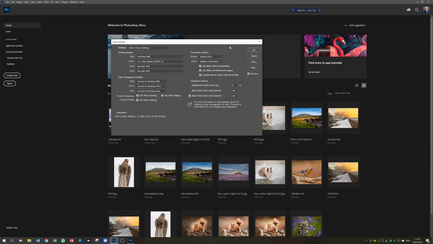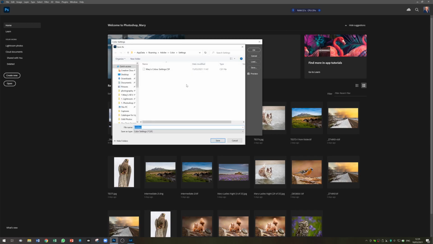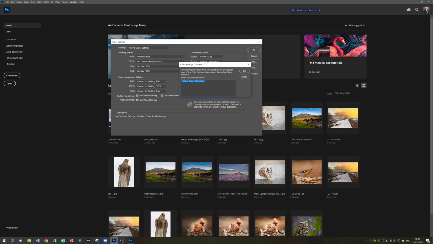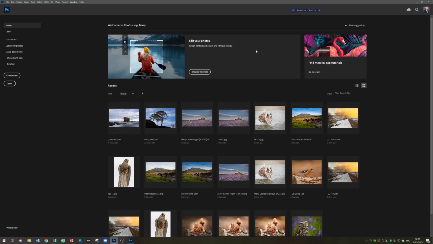But instead of just hitting OK there, sometimes when you have to reinstall Photoshop, it asks if you want to preserve current settings. So if you hit the Save button here, you can see I've already saved my settings as Mary's Colour Settings. It asks you to give it a title, and as soon as you hit Save, it will give you a little box where you can type a description if you choose to. I'm just going to hit Cancel there because I've already saved mine, and you can see up here it says Mary's Colour Settings, so I'll hit OK.